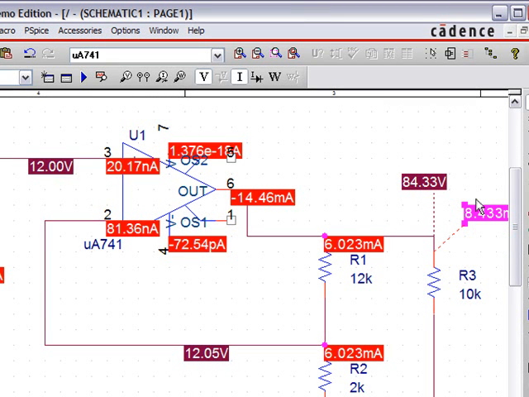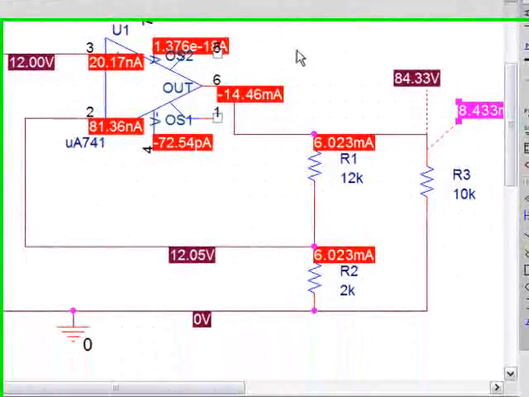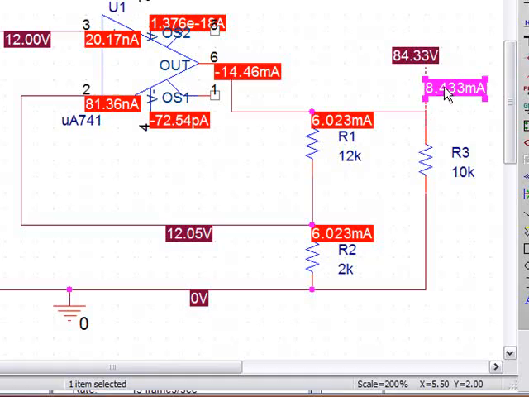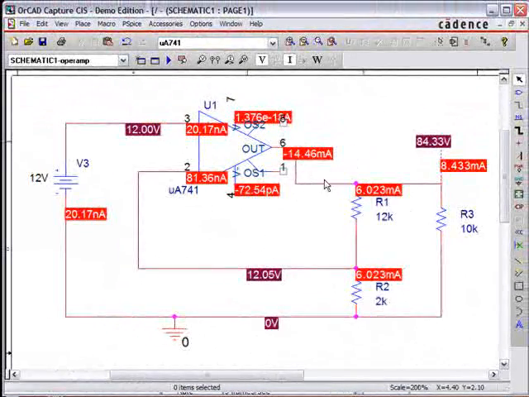So now this is a positive gain amplifier, so we have 12K divided by 2K gives us 6, plus 1 is 7, and 7 multiplied by 12 gives us 84 volts. Our current is going to be 8.4 milliamps, so it makes sense.